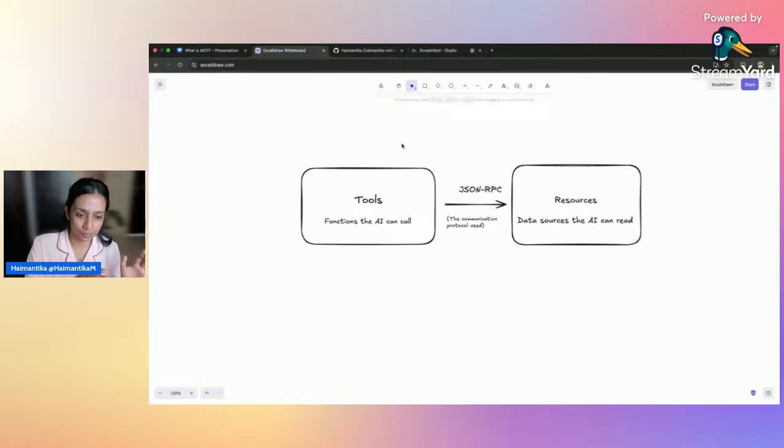And then we have resources. Now these resources are the data resources that AI can read, and in our case the data resource for the DigitalOcean one is DigitalOcean, and the communication protocol that's happening is JSON RPC. So whenever you are building an MCP server, which we will see right now, all that you need to care about is how to define the tool and how to define the resources.